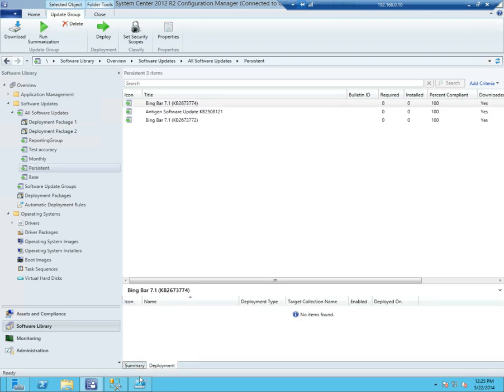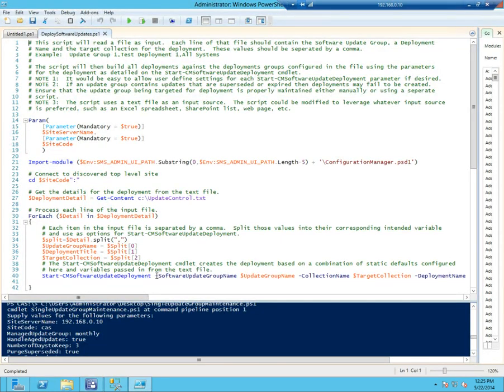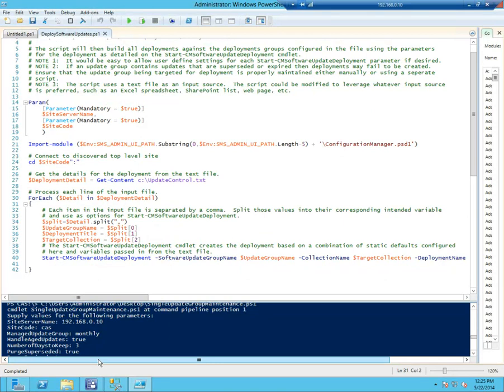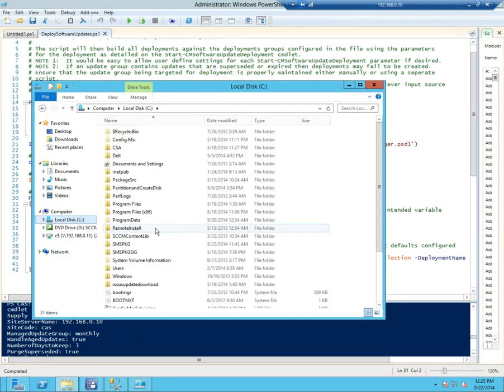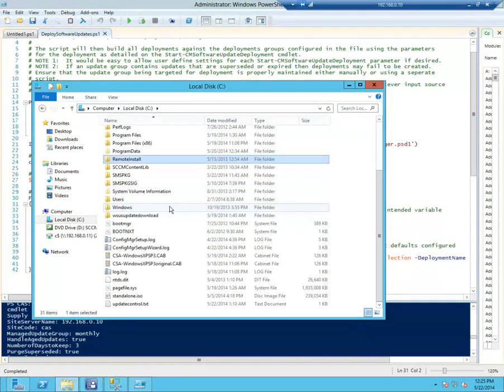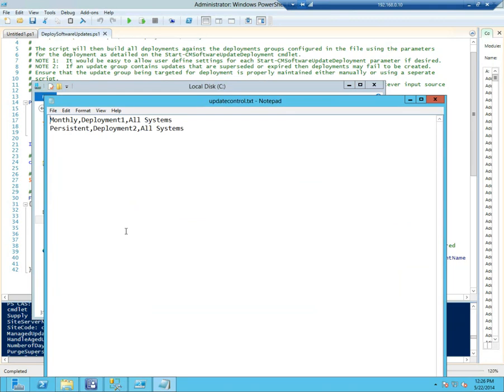So if I go to PowerShell, the first thing I need is an input file. Very simple. In my case, I'm just using a text file. In your case, you could use Excel, you could use SharePoint, whatever makes sense for you to use. But here, I'm just using a text file.